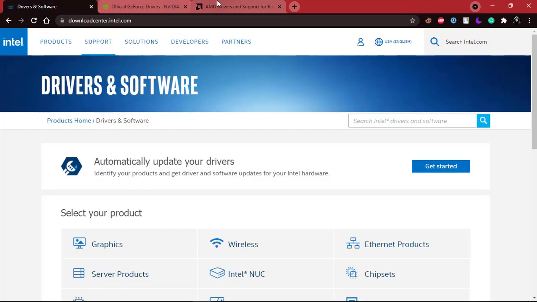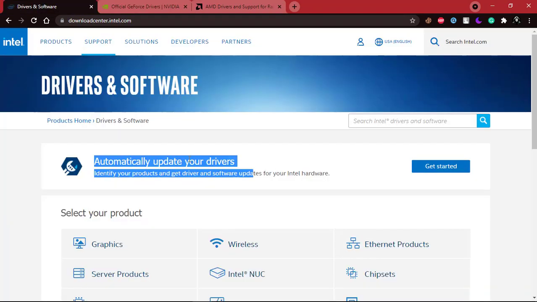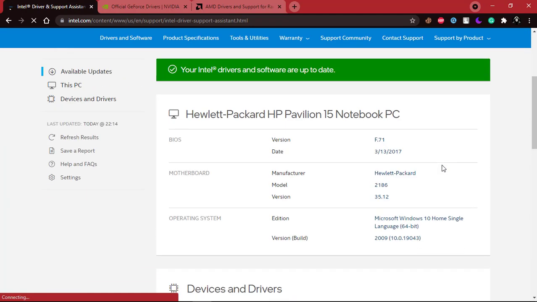Next, update your drivers. I will provide the link in the description. I have Intel, so I will install Intel drivers. This will install those drivers which are up to date.